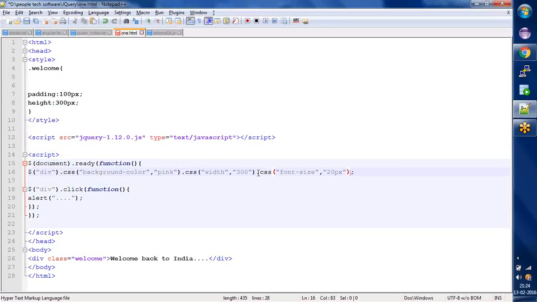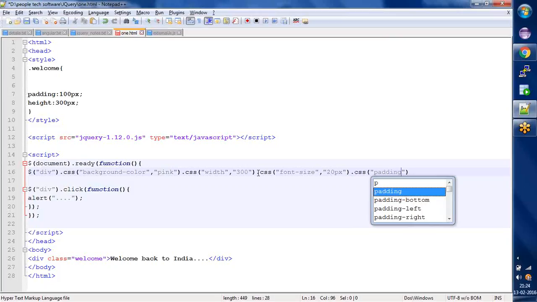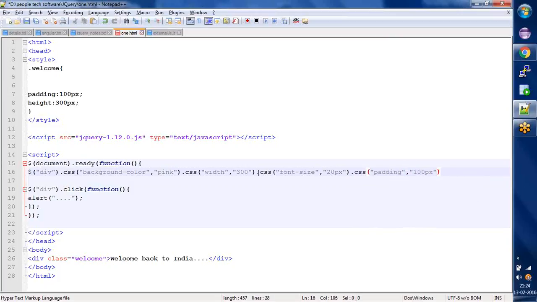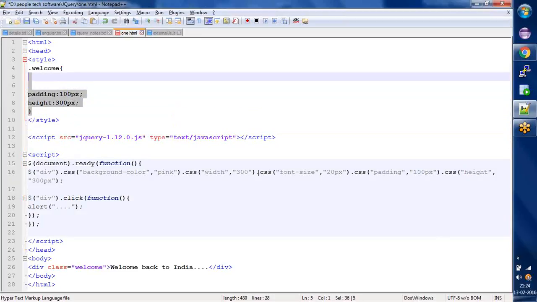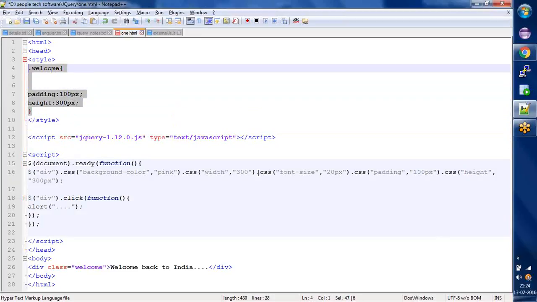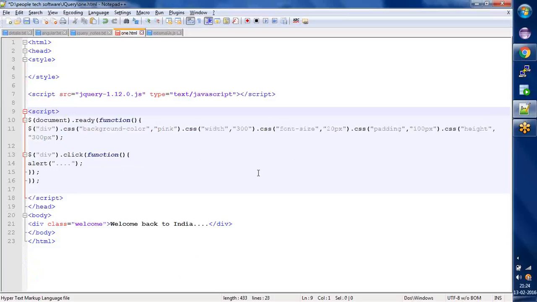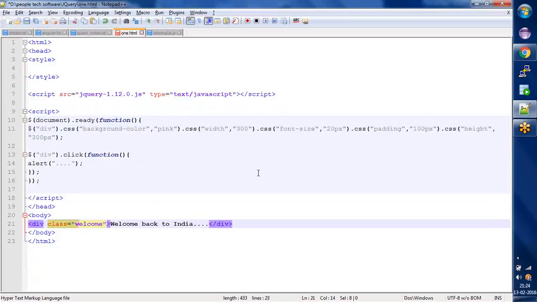In the same way, if you want to go for padding, again dot CSS padding as 100 pixel. In the same way, if you want to apply height as 300 pixel, you have applied everything over there. Now you don't have to worry about this class and all. Writing a class and not writing is one and the same.